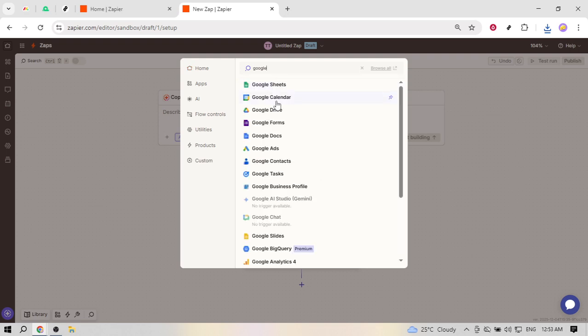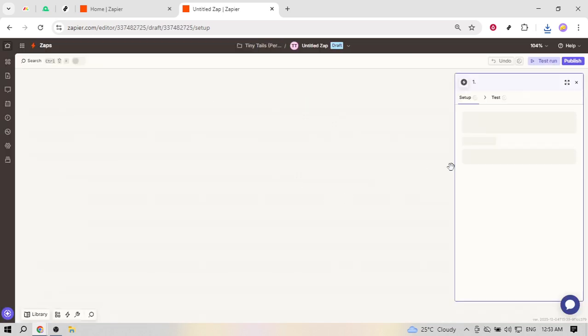In the editor, begin with your trigger. Click the trigger section to open it, then use the search bar to type Google Forms. When it appears, click Google Forms to select it. Next, choose a trigger event. The common choice is when a new form response is submitted, so pick the event that matches that behavior.